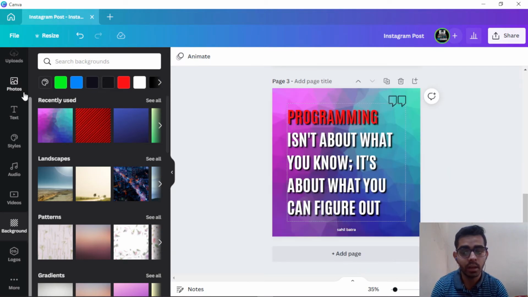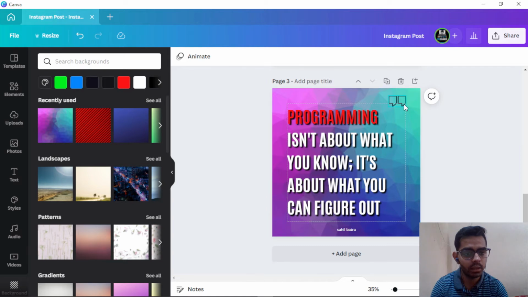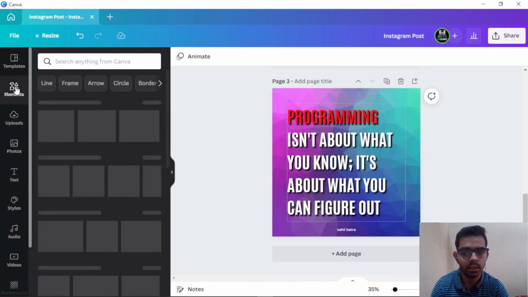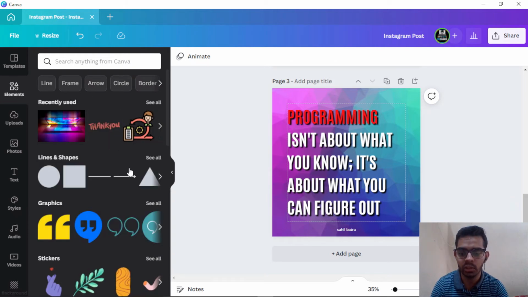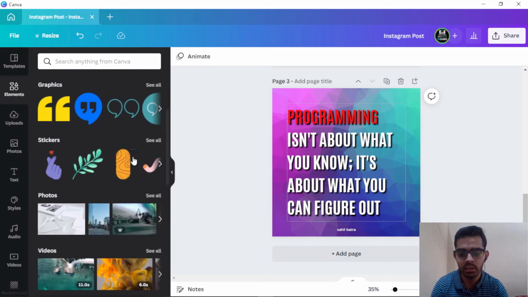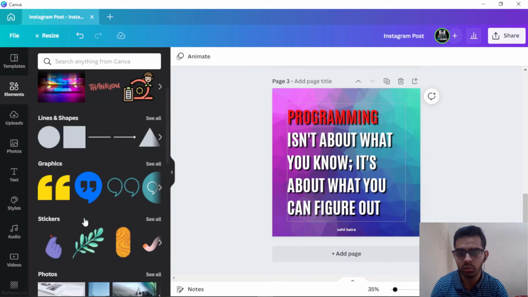And you can also add elements to it. Like I don't want this one. I will remove this. I can add one element. Like I will click here on Elements. Then you can see there are so many elements here, like shapes, graphics, stickers, photos, videos, so many things.